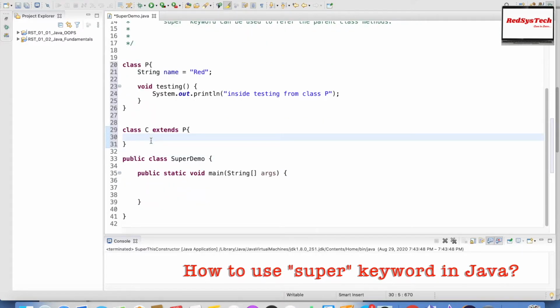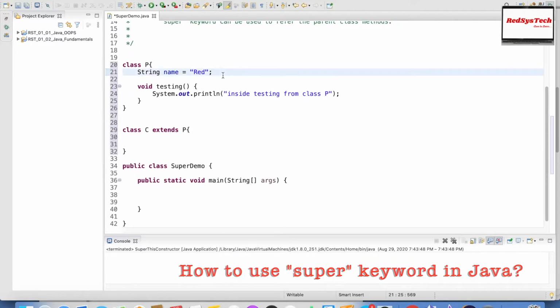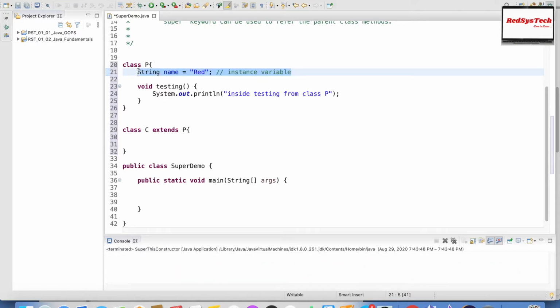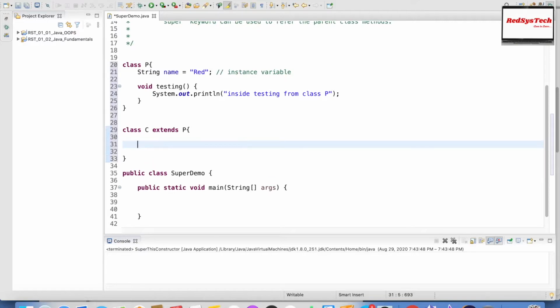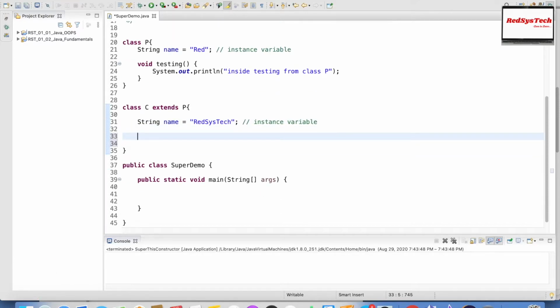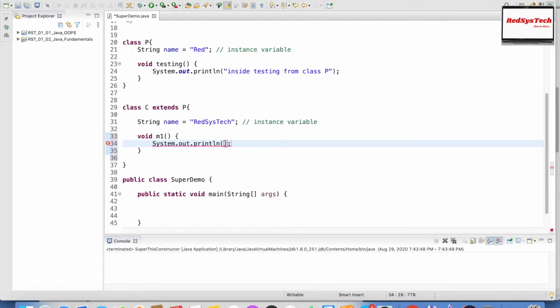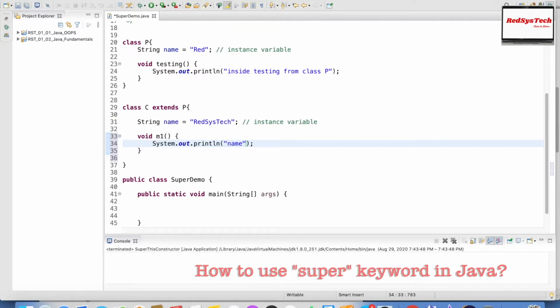Now let me come here in this class C. Let's say this is the instance variable, right? Similarly I want to override this instance variable in class C. Let's say I want to override it as Red9SysTech. Then I want to write a method, void m1(), and here I want to just print out the value of this variable name.